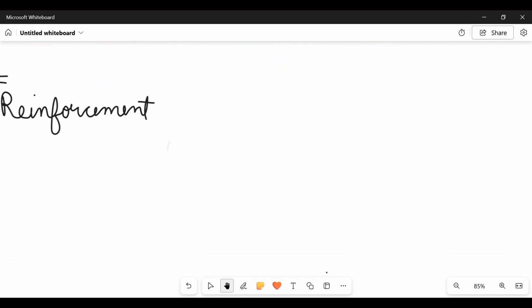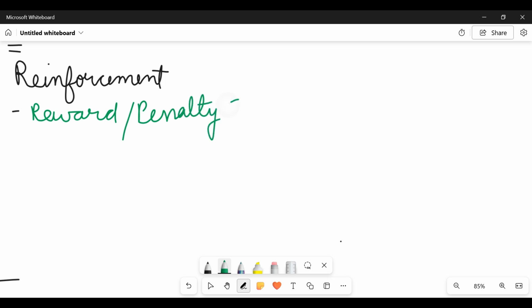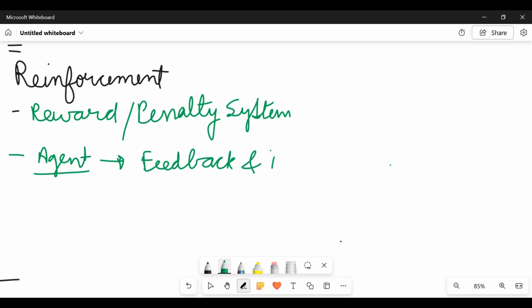And let's get to our last type of machine learning, which is reinforcement machine learning. It is based on a reward penalty system. In this, we have an agent, which is our model, which performs a task, and based on our suggestion, it will improve itself. It will collect feedback and improve itself.